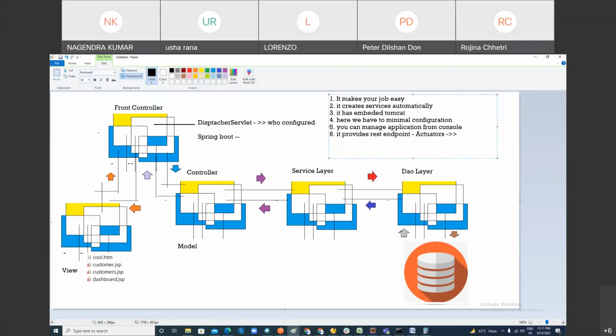So basically, it provides production ready features. Usha, you got my point? Yes, sir. Production ready feature means if you want to know in production how many threads are running, what is the memory utilization, what is the CPU utilization, you have to just do some configuration, and automatically you'll get everything.